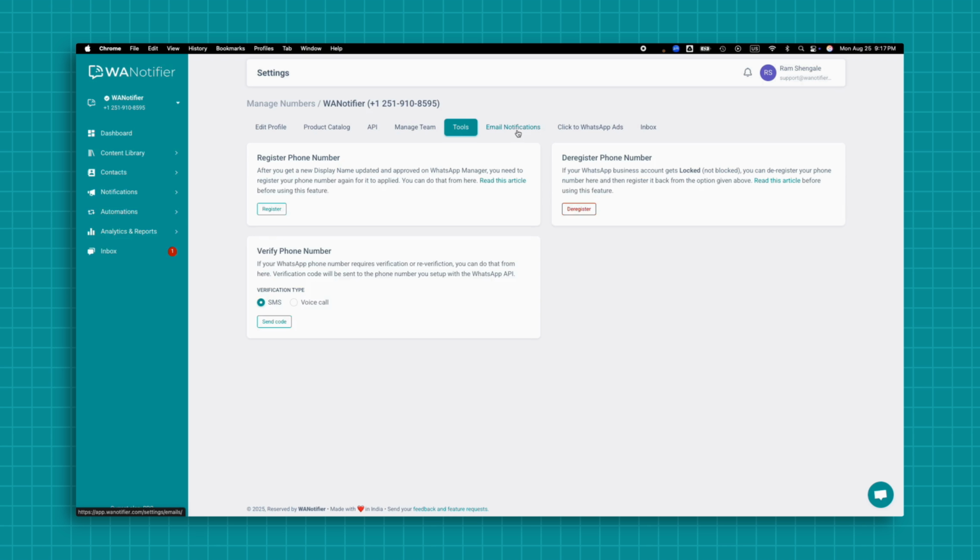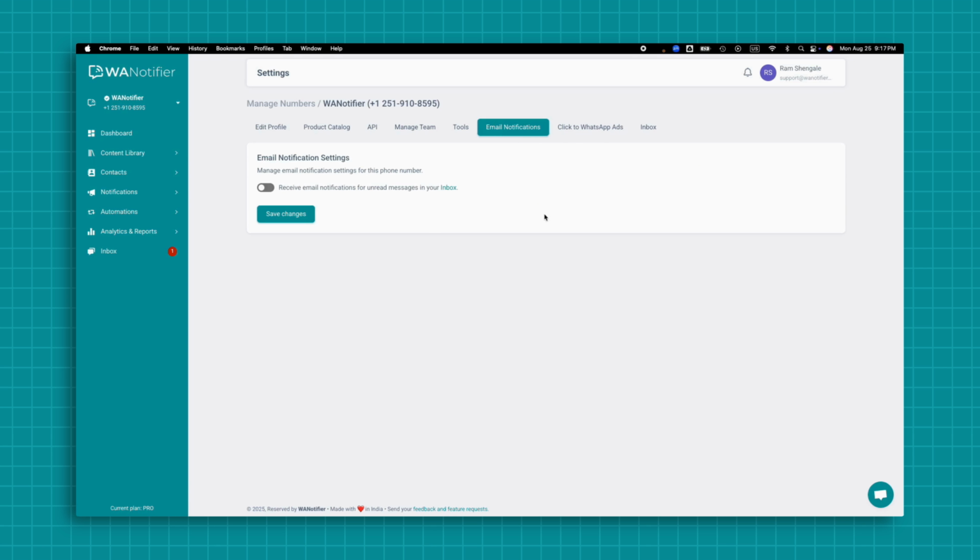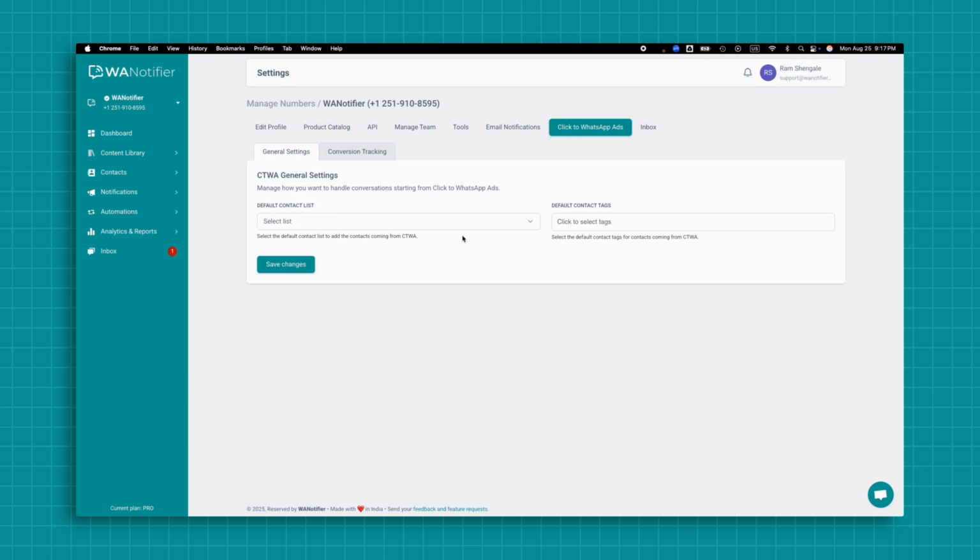We also offer an email notification setting for managing alerts. Then we have a feature for click to WhatsApp ads, which allows you to automatically add contacts or leads coming from these ads to a specific list and tag them for audience segmentation.